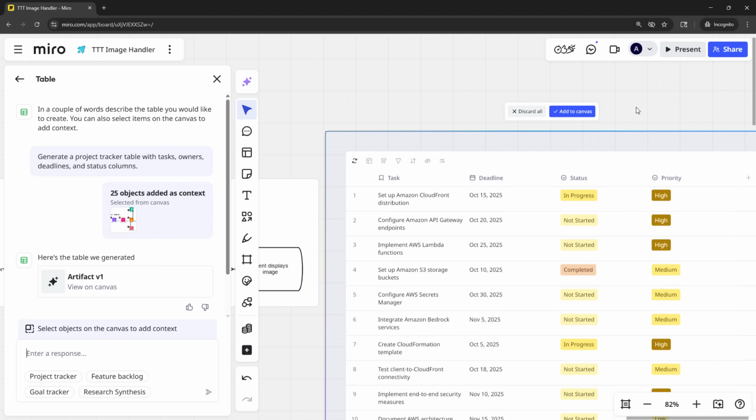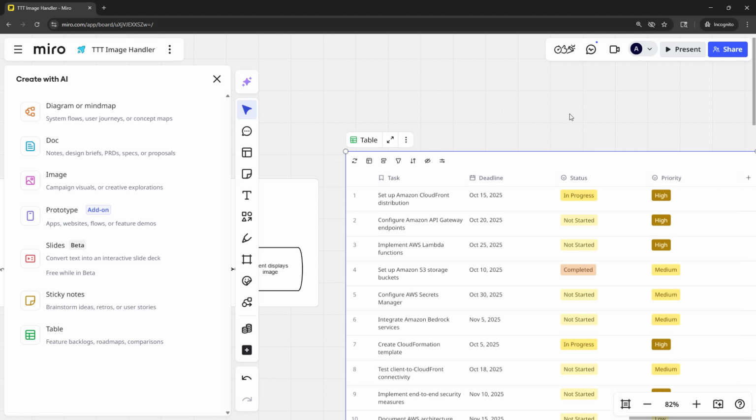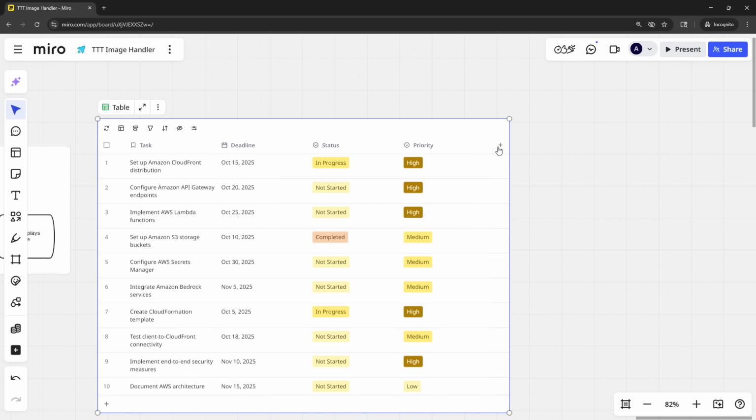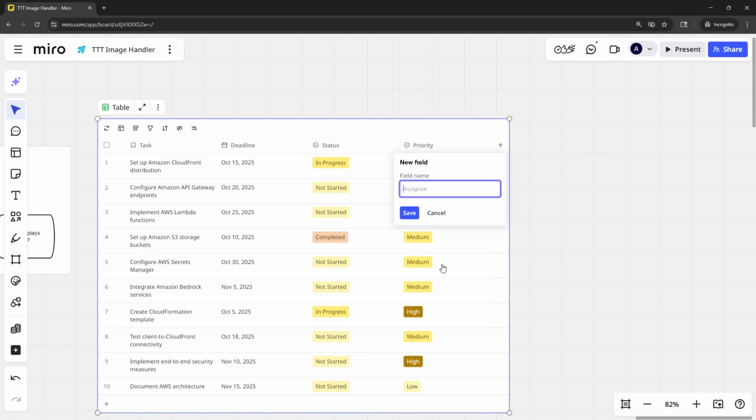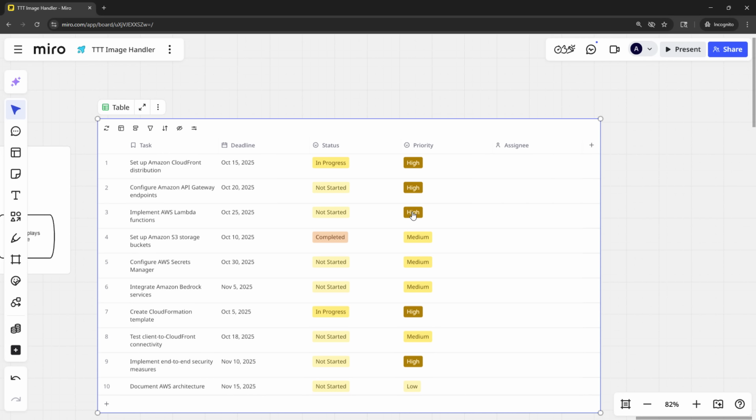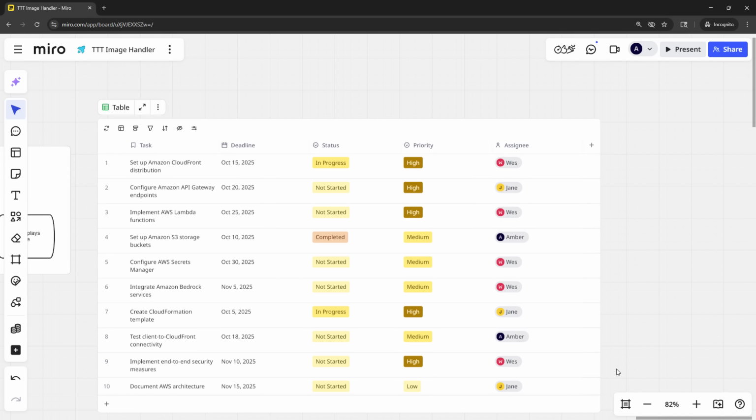All right, very nice. Let's add this to the canvas. And you can make updates here to the table. Let's add a new field or a column here for assignee. Save that. And then I've got a couple other users added here in Miro. Let me go ahead and make assignments, and I'll be right back. All right, so I've added all the names here.